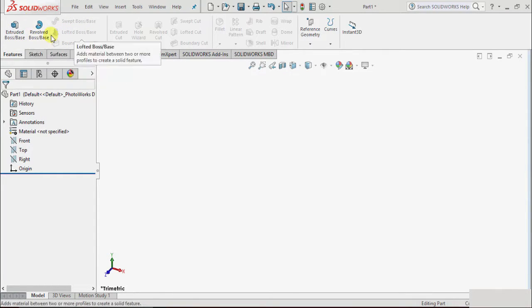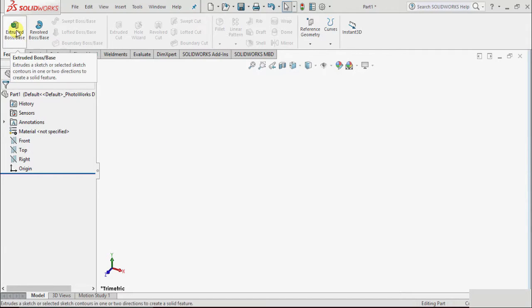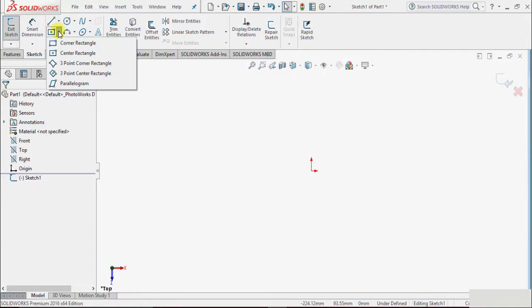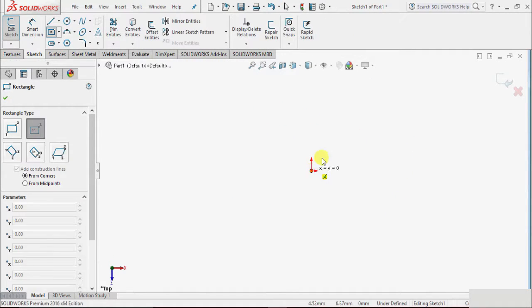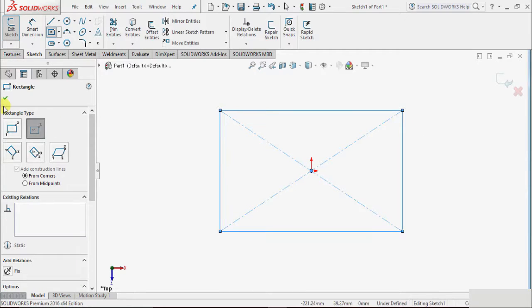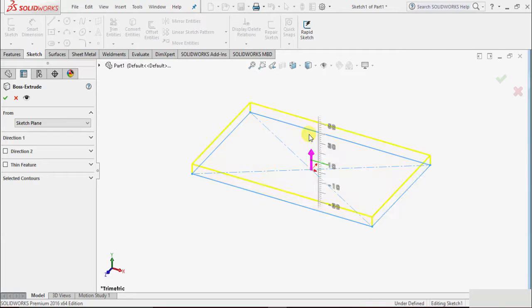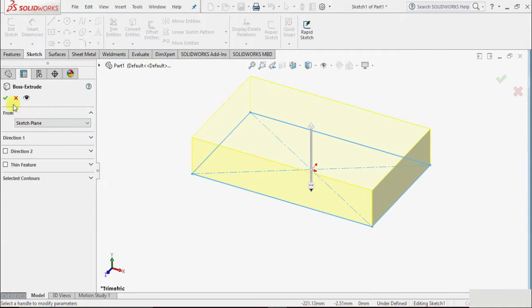Extrude boss base, Revolve boss base. So these commands are exactly similar to the boss base commands, except the fact that these commands are used to remove the material. So to understand this concept, first we will select this extrude boss base and select this top plane. And suppose I draw a center rectangle of some dimension, OK, and then exit sketch, give it some direction, give it some height on vertical direction and OK.